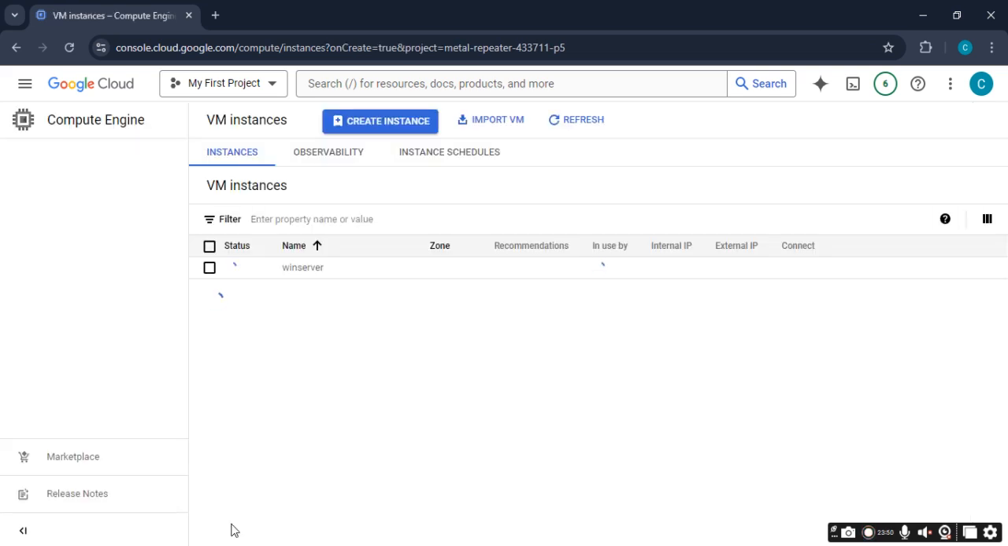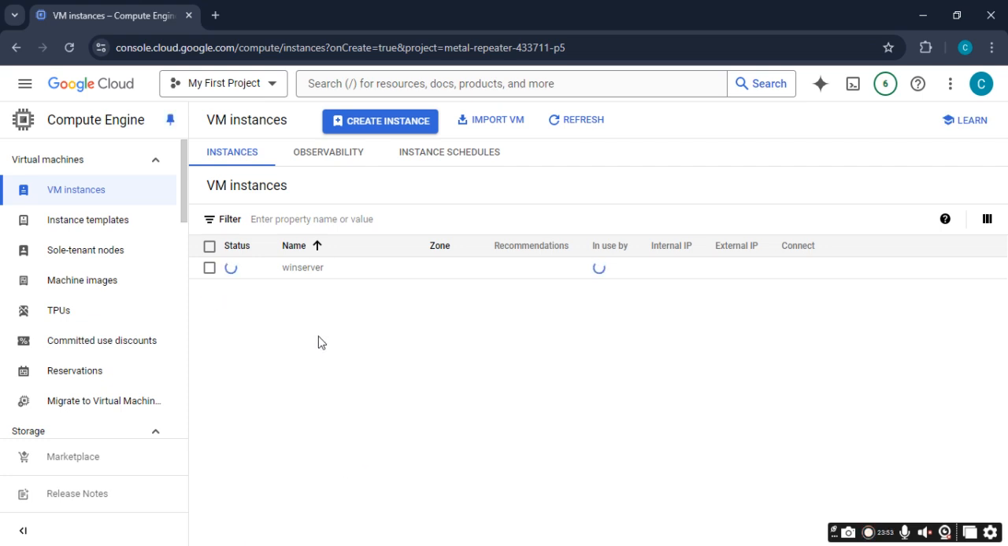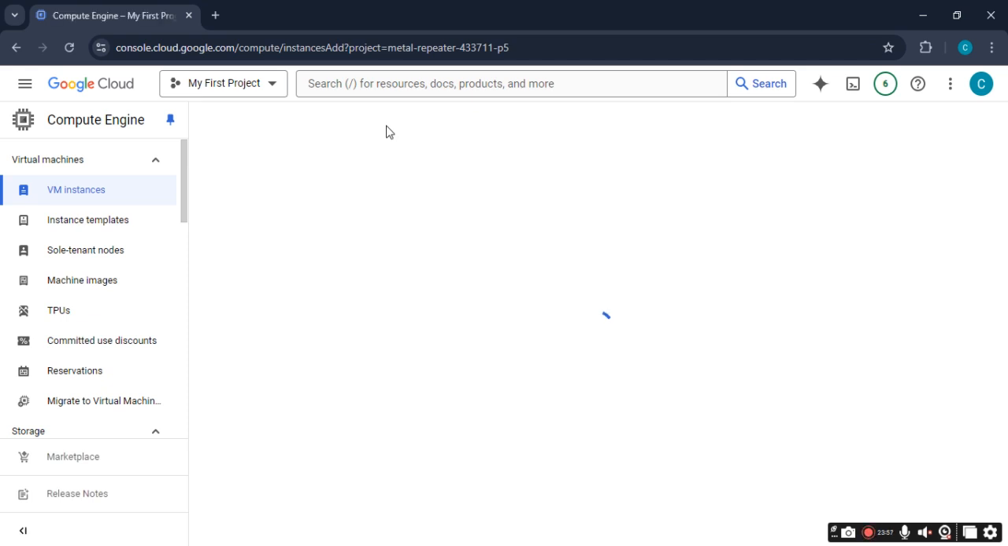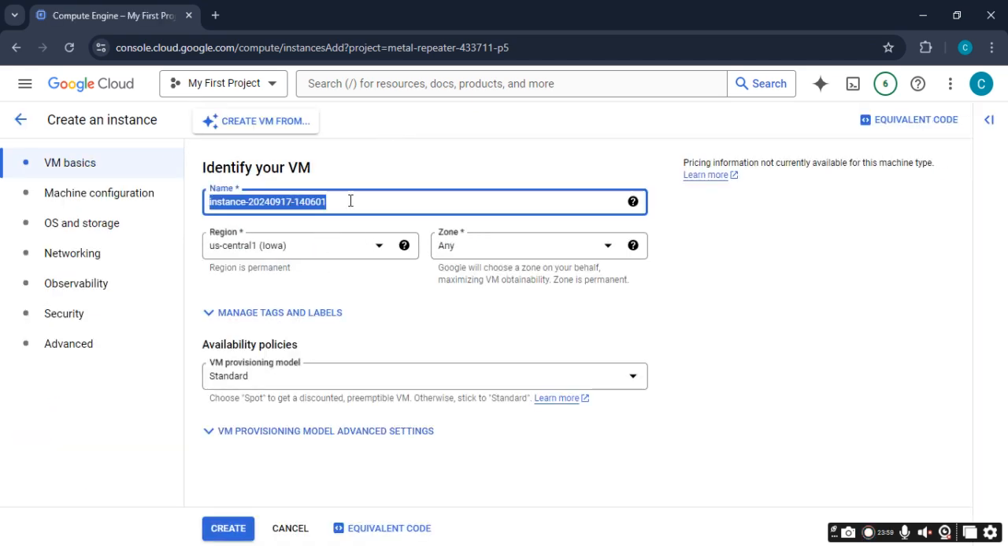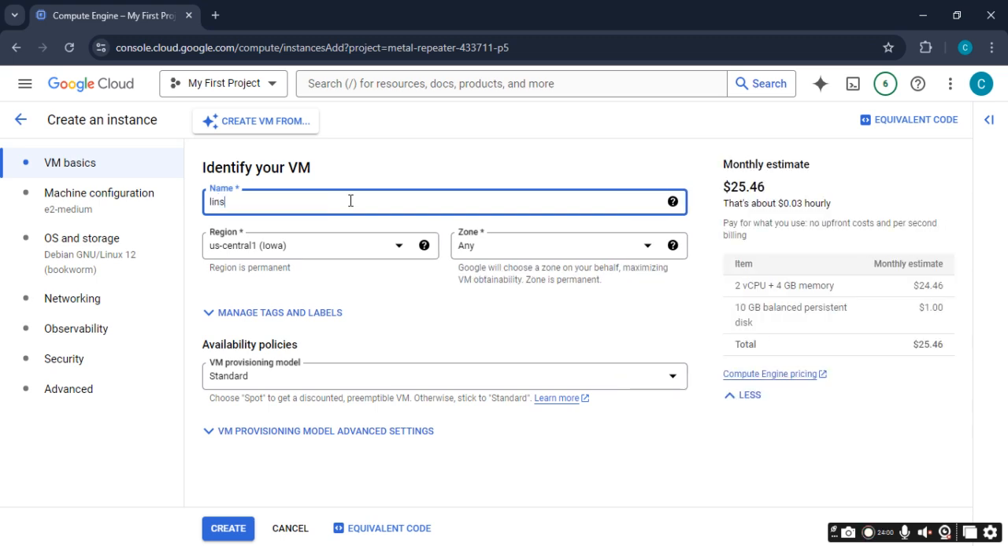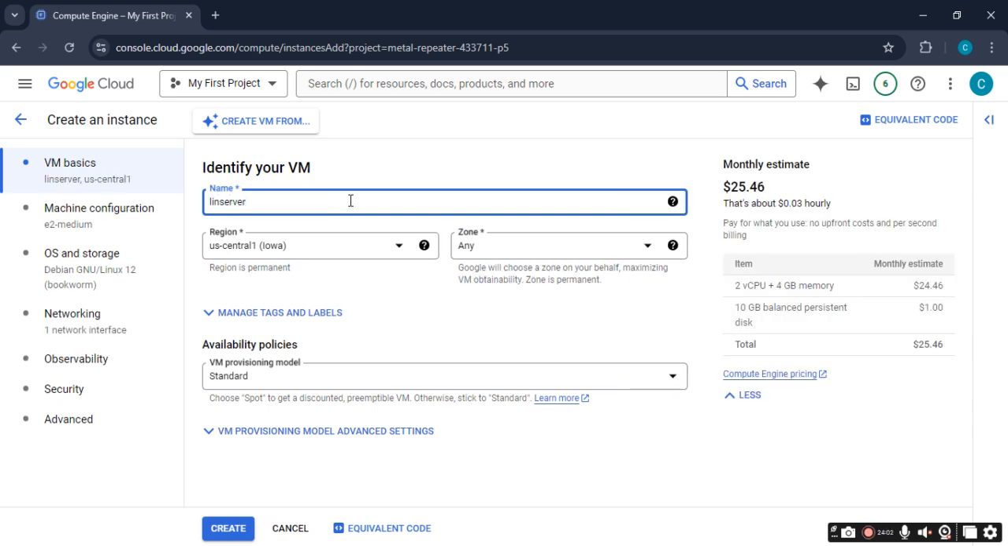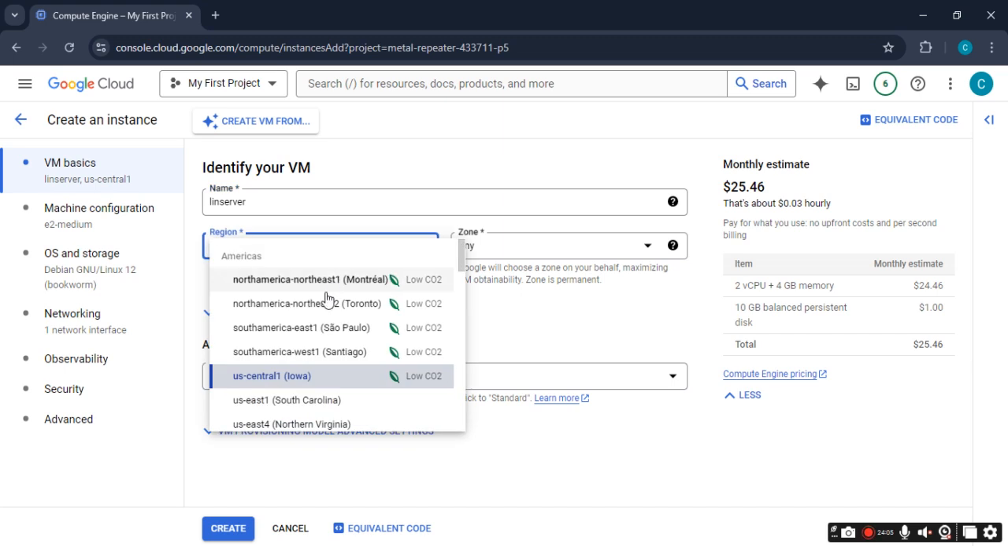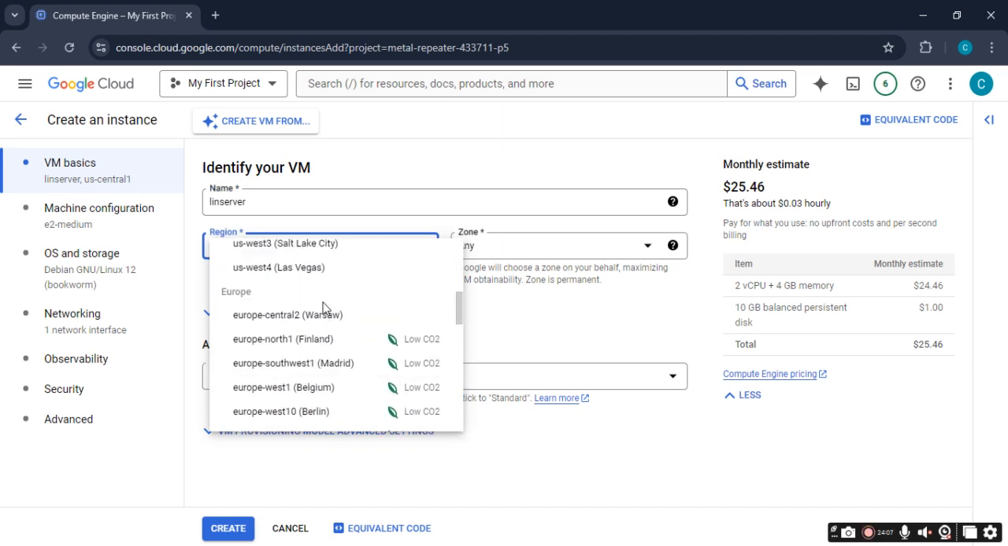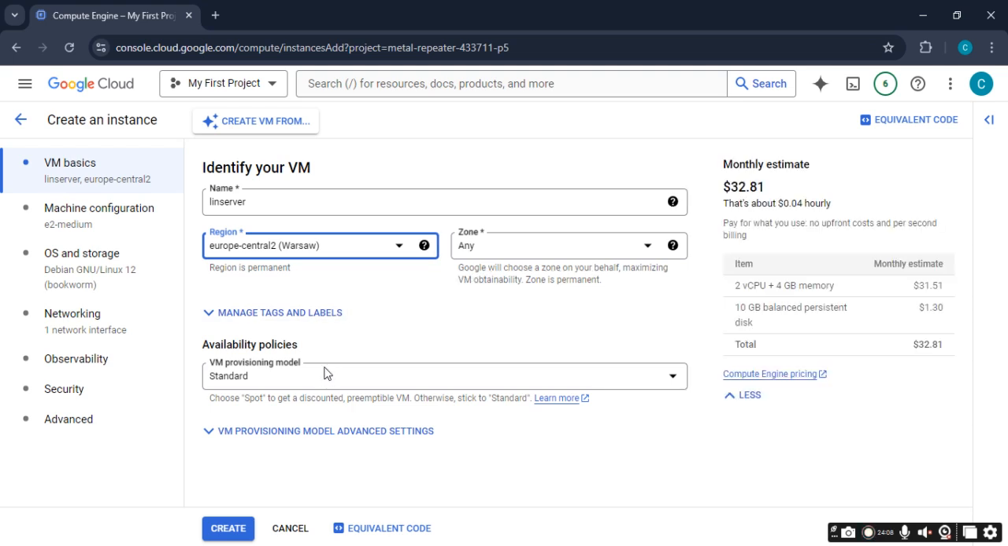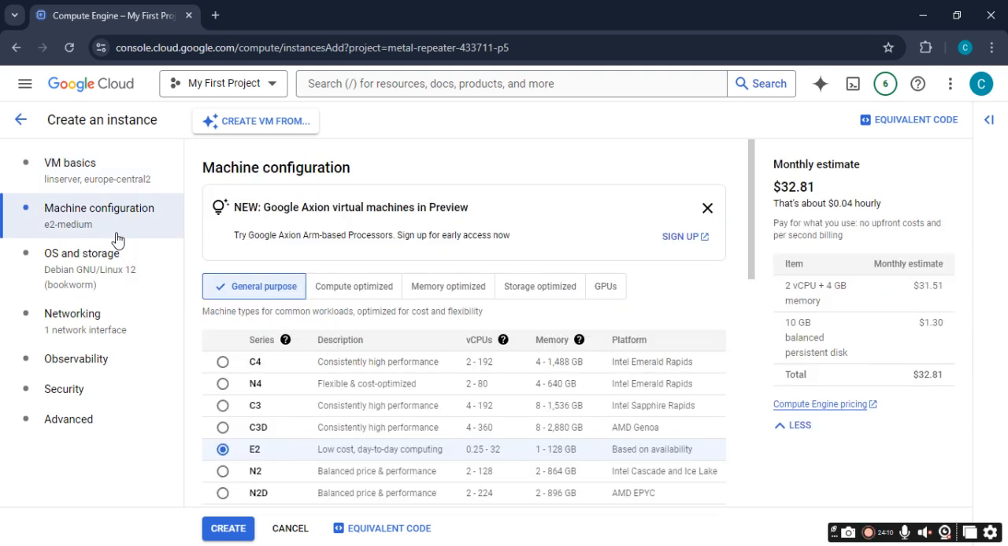So a Win server is being created. Now let us similarly create the Linux server. Let this be Lin server. In which region? Europe Central. Go to Europe Central, and then E2 medium machine.